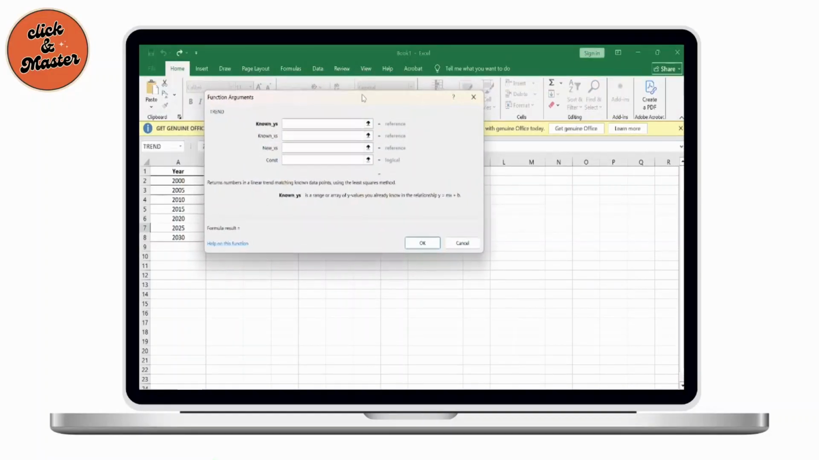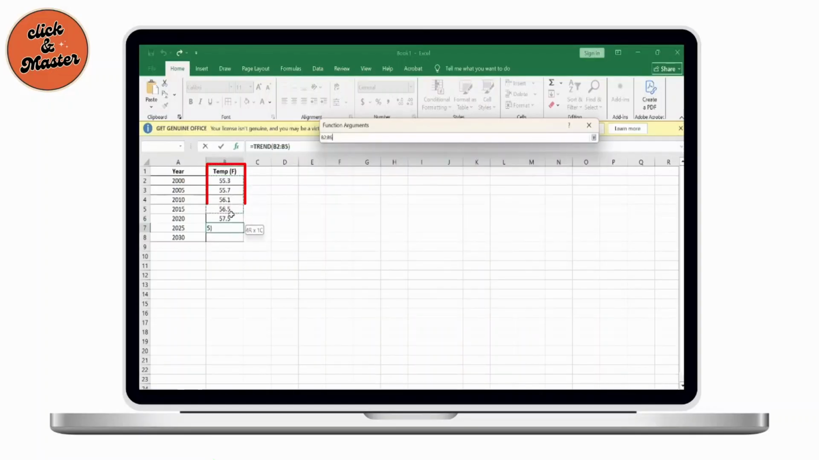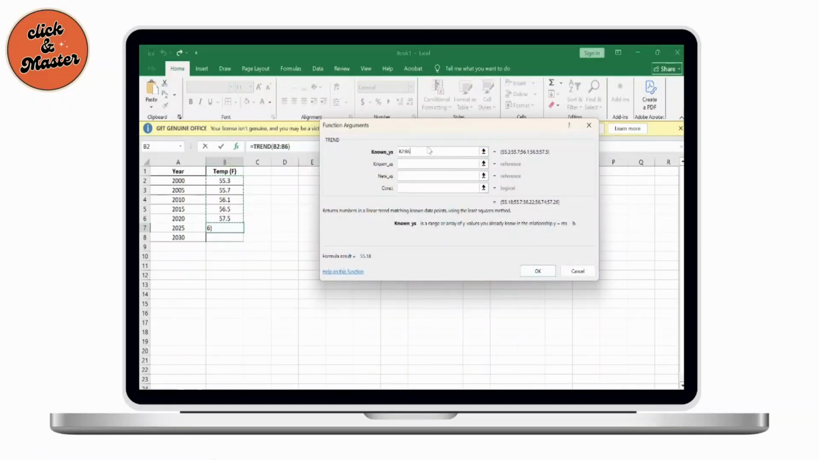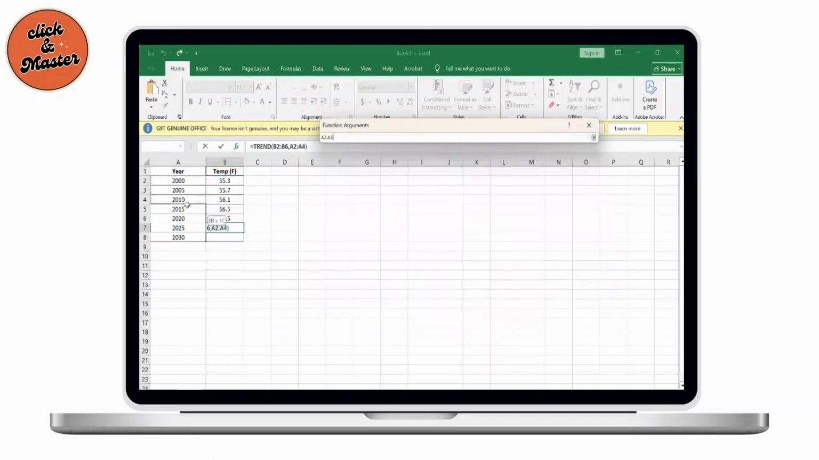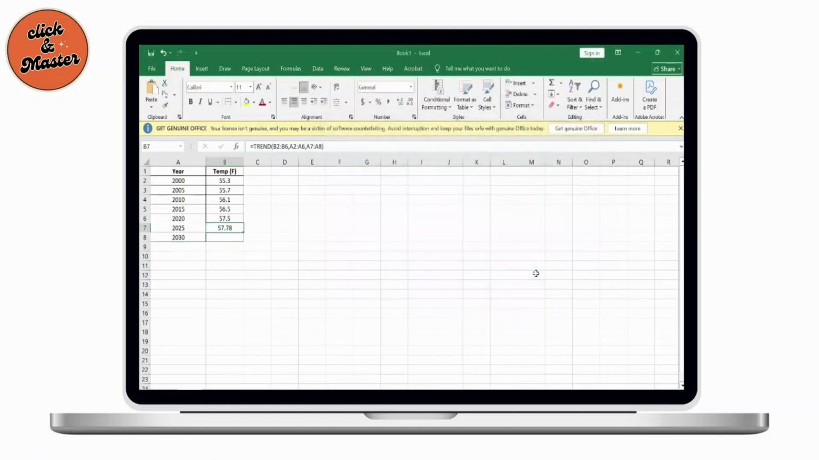Now, on the first option, you'll have to select the temperature column, and then on the second one, select the year column. Now, after you've done that, go to the third one and select the 2 years where you need predictions and then tap on OK. After tapping on OK, you will be able to see the new temperature predictions.